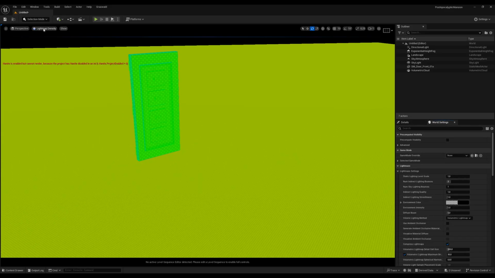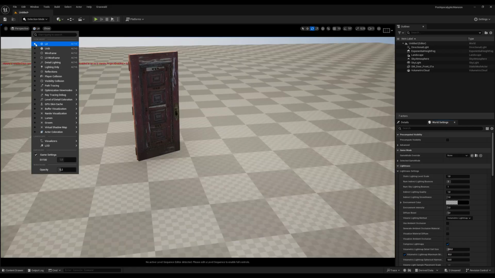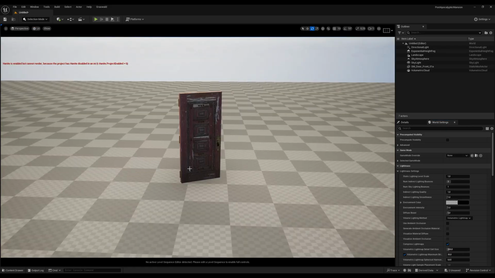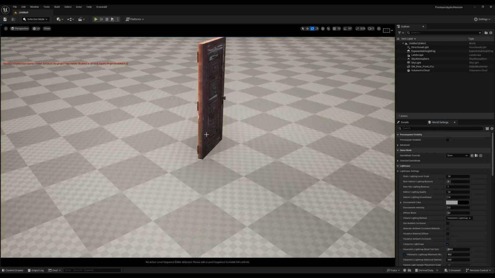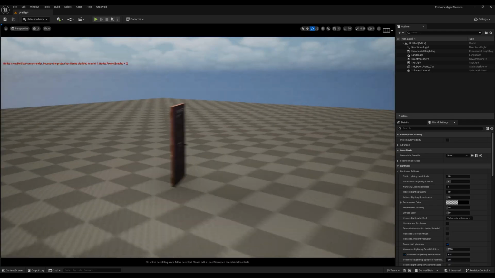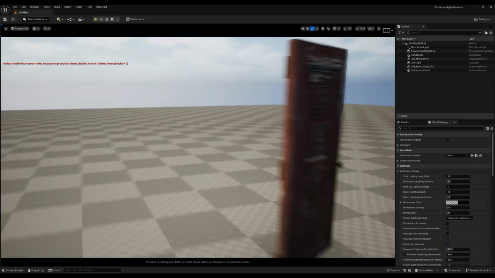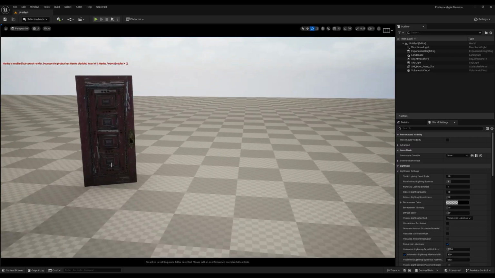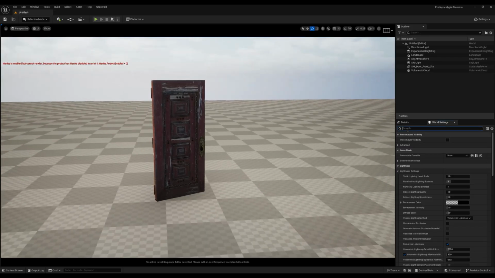Then we change our visualization to lit, okay? We can see that we do have GI, we do have global illumination, so there's our sun. So we can see this one is lit and we do have some global illumination here. So we need to get rid of this.